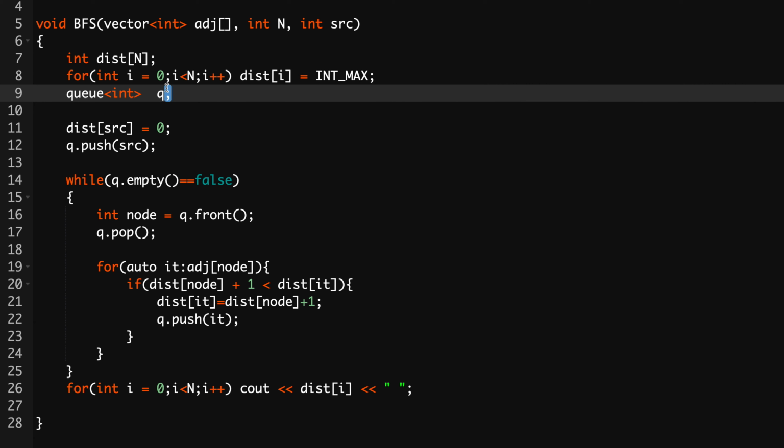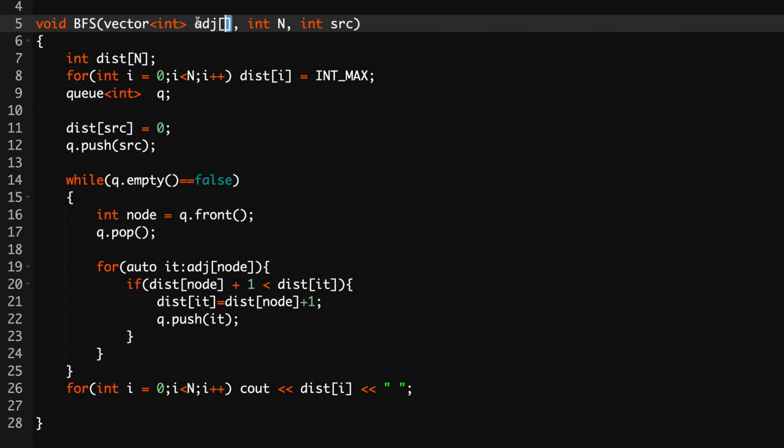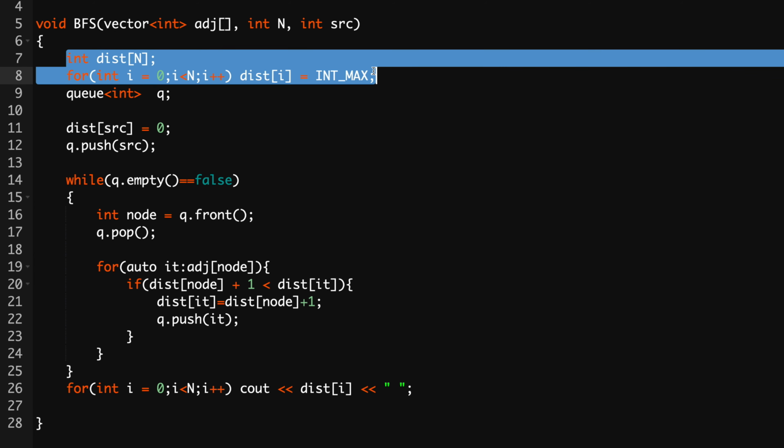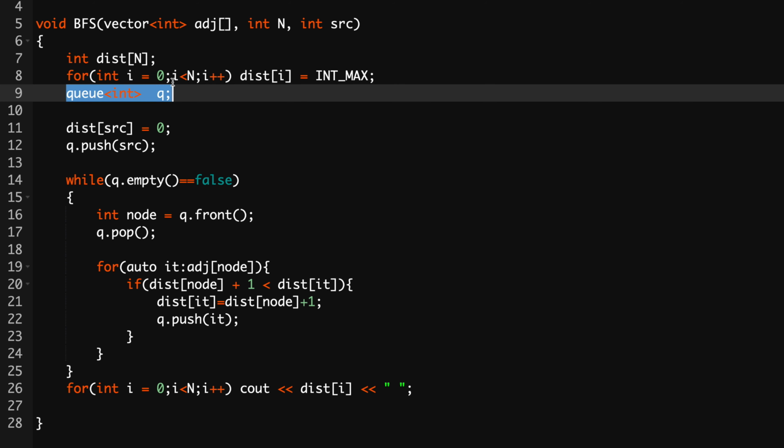So let's discuss the C++ solution to the algorithm that we just discussed. We have an adjacency list, the number of nodes, and the source. What did we do at first? We had a distance array with everything marked as infinity. Let's mark it as INT_MAX, or you can mark it as 1e9, that's your wish. I'm marking it as a very big number. Right after that, we always had a queue, so we have taken a queue.